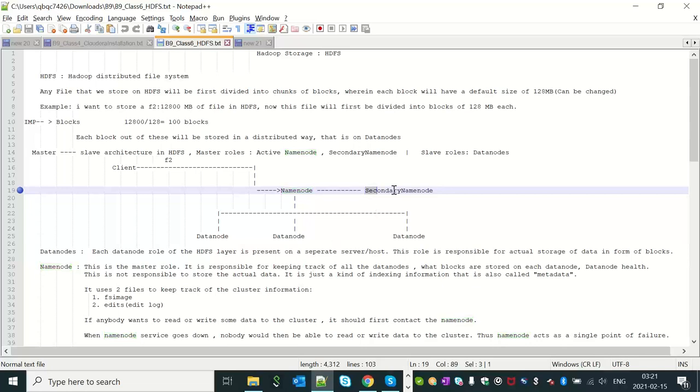Okay, so also the secondary name node. Since name node is our master, every time a client or anybody wants to write some data on the cluster, they must first contact the name node, because the name node will tell them that you need to distribute the file into blocks, and these are the servers where you have to store the information. So every time any client wants to read or write data in HDFS, they will first contact the name node service. That's what makes name node a single point of failure.